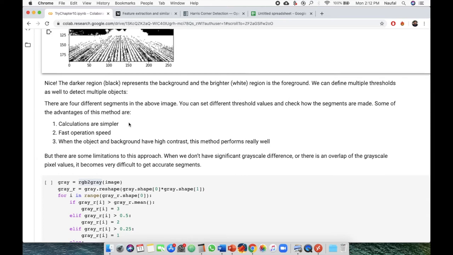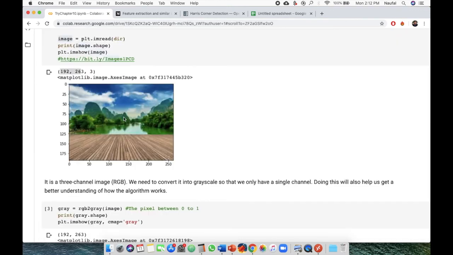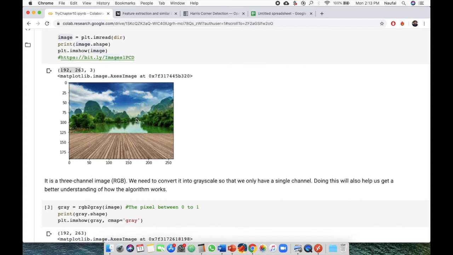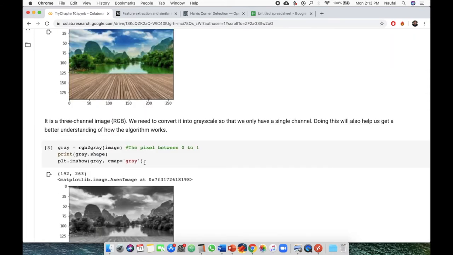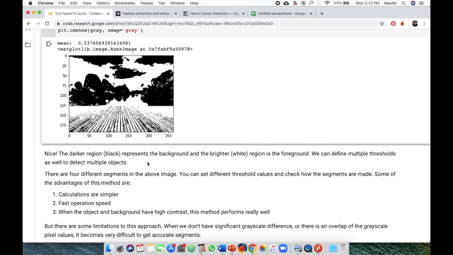So as you can see in the image, there is a big contrast between the mountain and the sky, right? So it's very easy for our computer to separate these two objects. But what will happen if we do not have a sharp contrast between them? So yeah, this method will not be accurate.